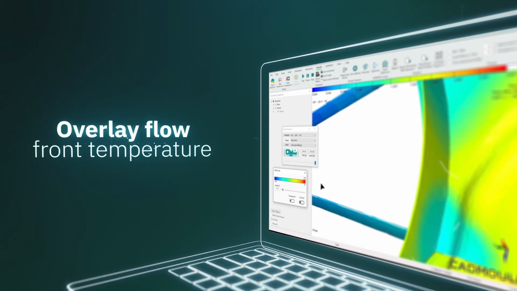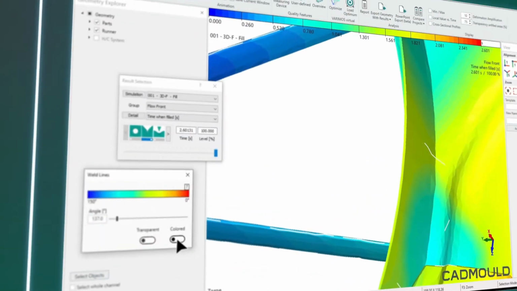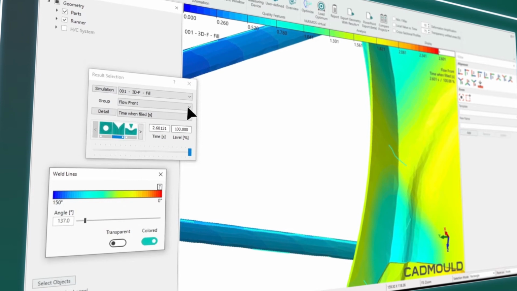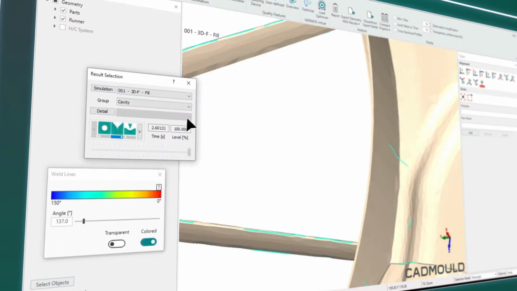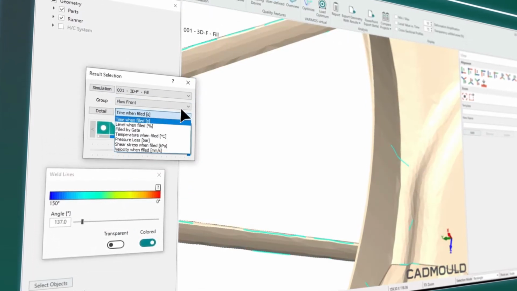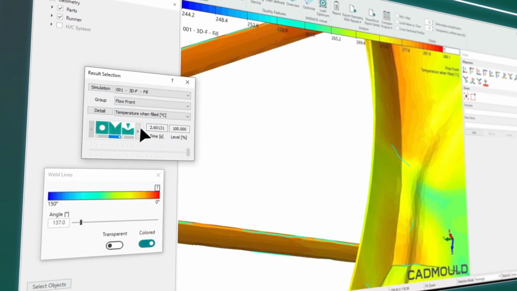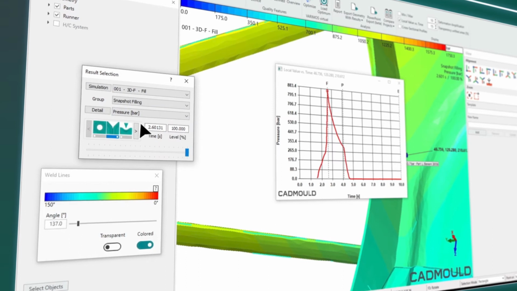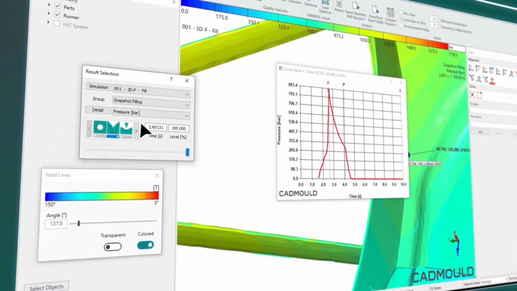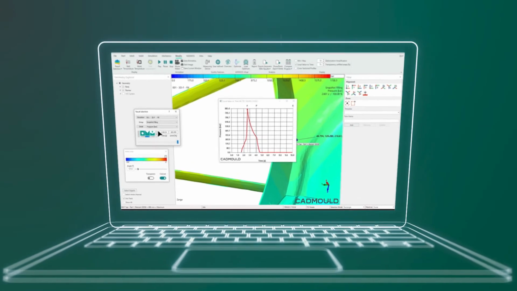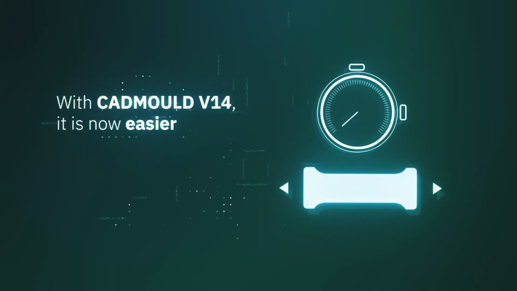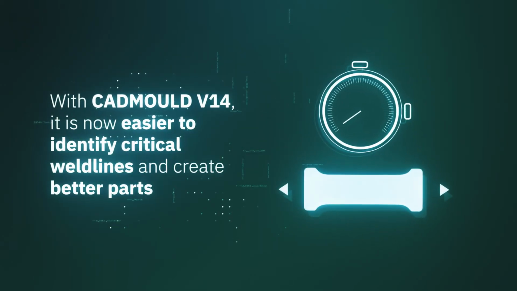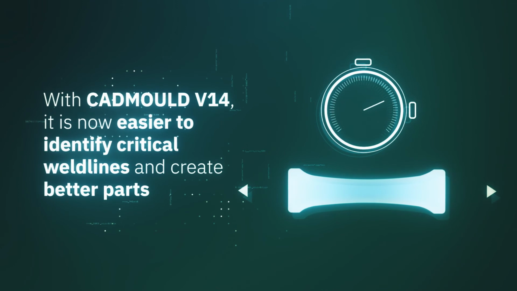Stability also depends on the temperatures of the flow fronts as they merge to form the weld line. You can quickly visualize this with CADMOULD's new overlay functionality. In the same way, you can also check pressure evolution after the weld line has formed. With CADMOULD version 14, it is now easier to identify critical weld lines and create better parts.